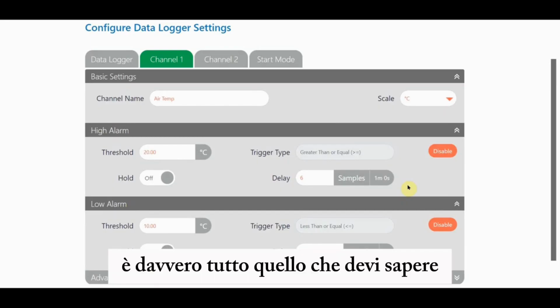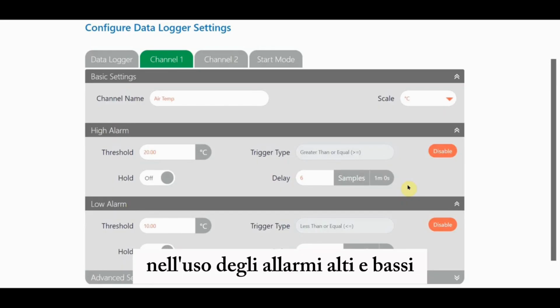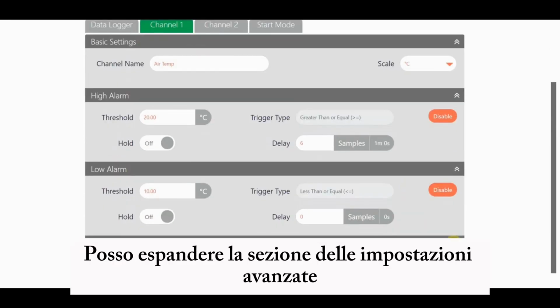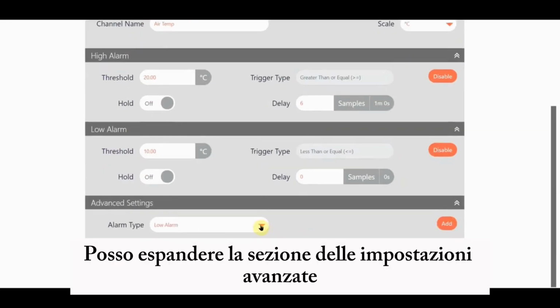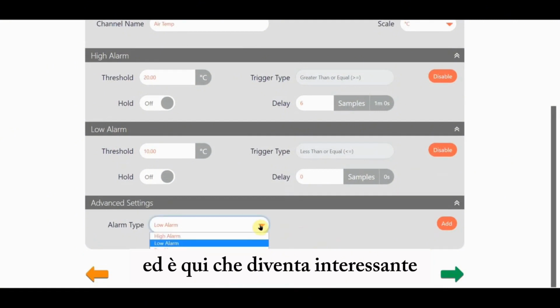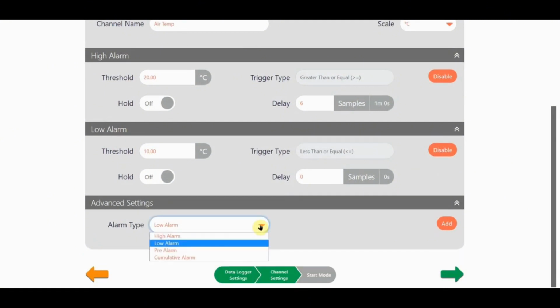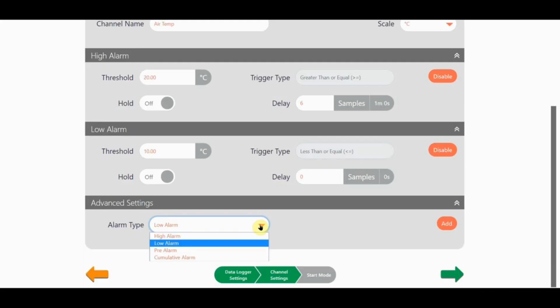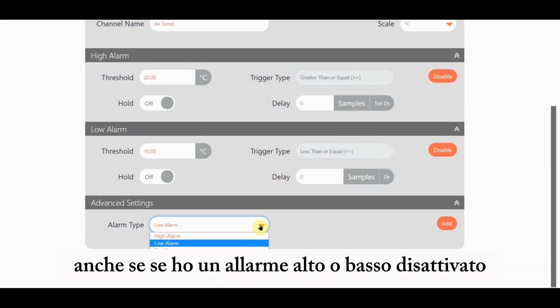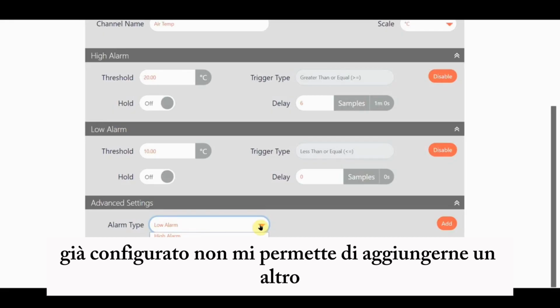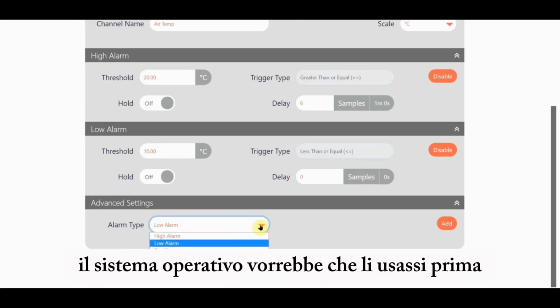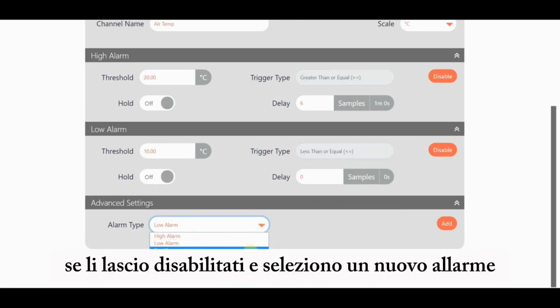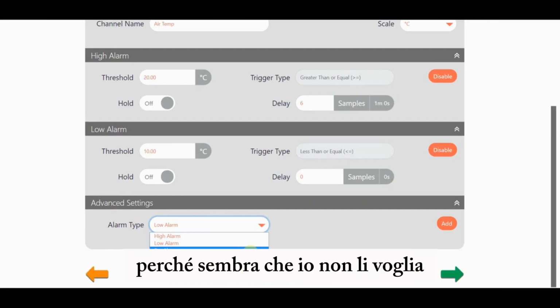And that's really all you need to know in using the high and low alarms. However, at the bottom of the screen, I can expand out the advanced settings section and set more alarms, and that's where it gets interesting. From the drop-down menu, I can choose which type of alarm I want to add. Although, if I have a disabled high or low alarm already configured, it won't let me add another one. The EL-SIE would like me to use those first. If I leave them disabled and select a new alarm, they get deleted from the setup because it looks like I don't want them.